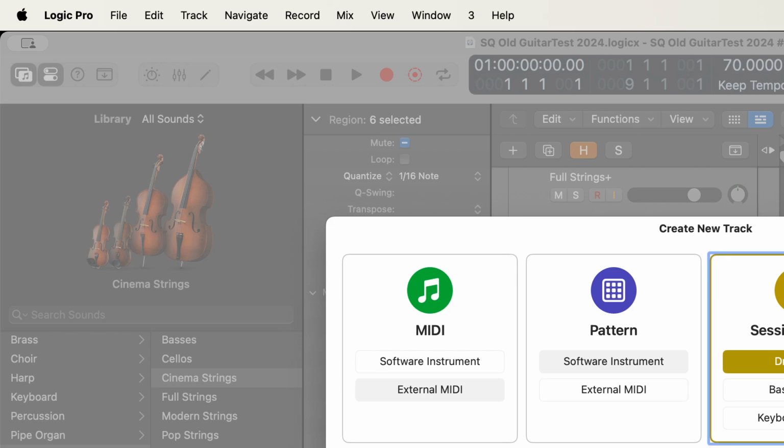So you see, when we get to session player, drummer is selected. But if you interact with this group of 3 items, you're going to have drummer, bass player, and keyboard player, as radio buttons, and you can choose which of these 3 you want to add to the project.